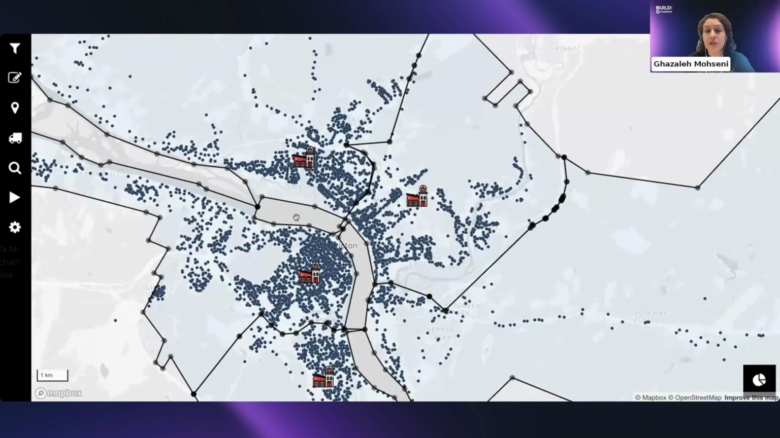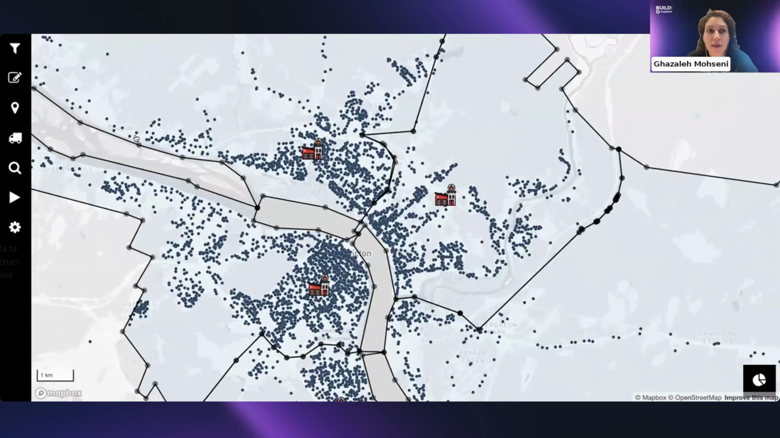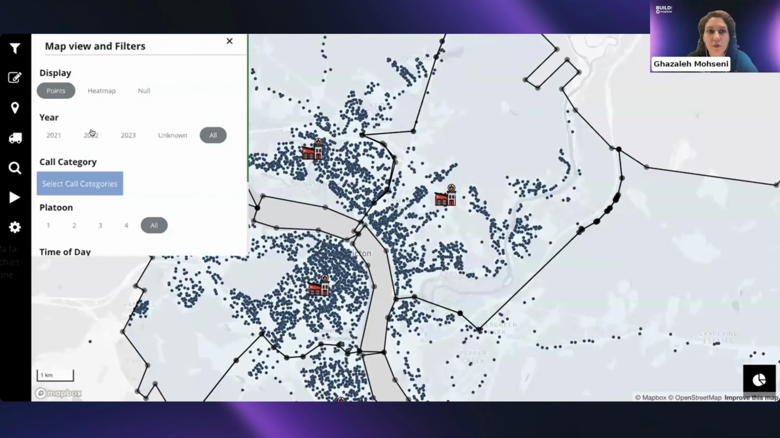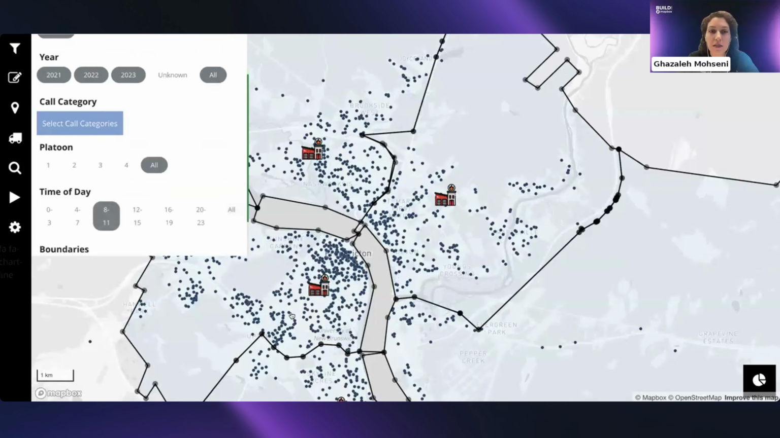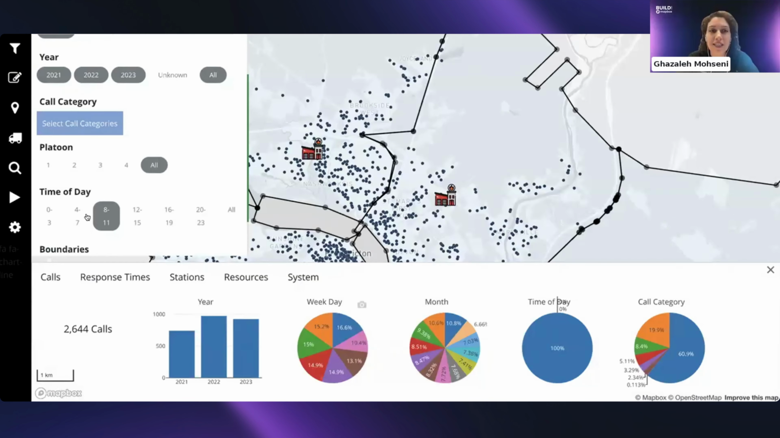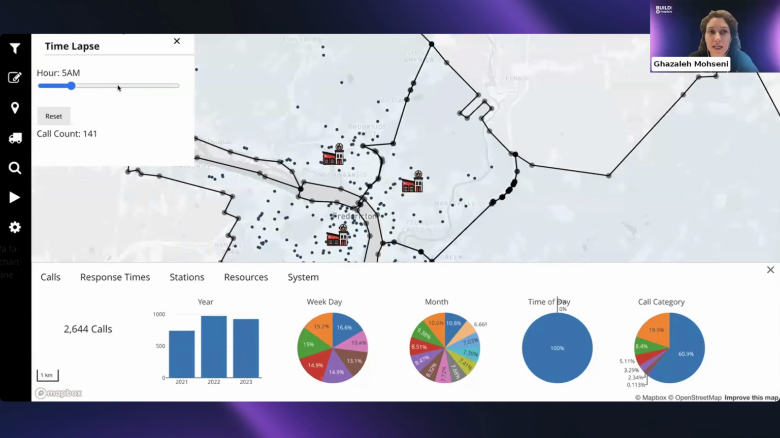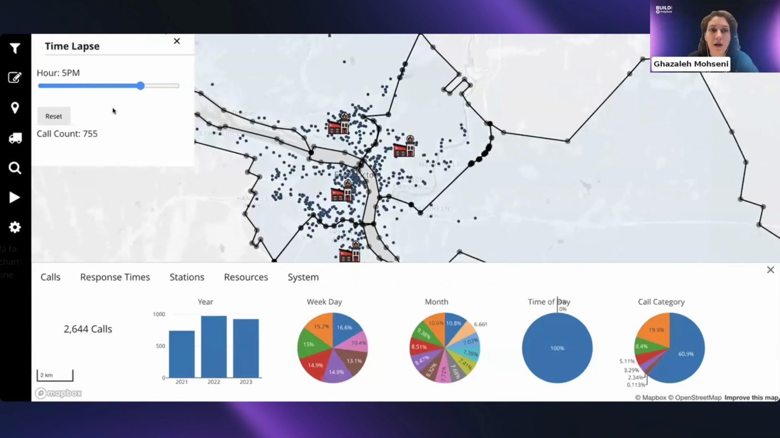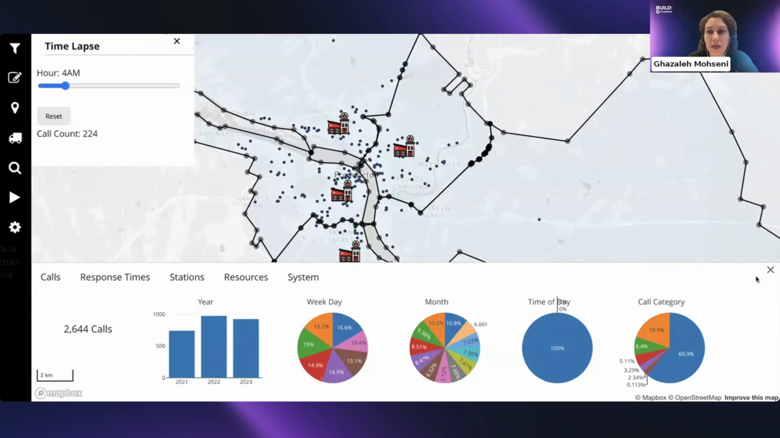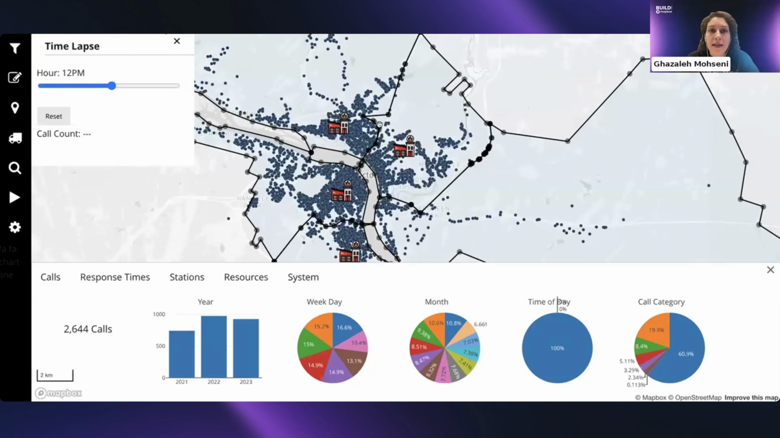Here, the historical emergency calls can be filtered based on the year to see the trend, or based on the categories, the platoons, or the time of the day. You can also see how the distribution of the calls in different categories is changing, or how these calls change based on the time of the day during these years. These are the descriptive part of the analysis.